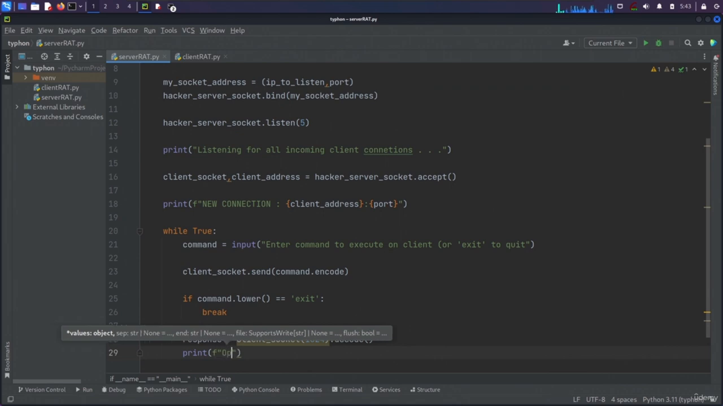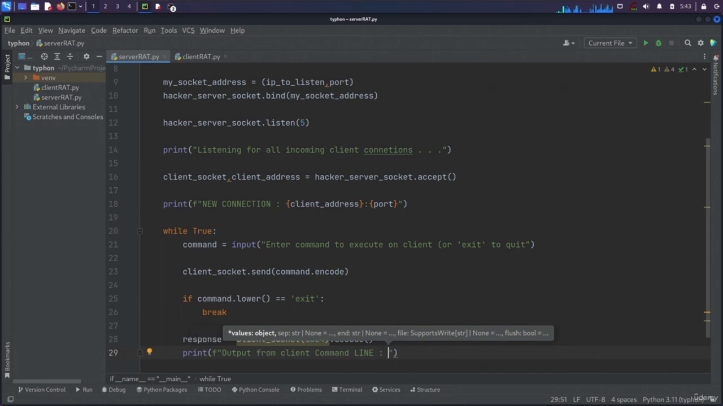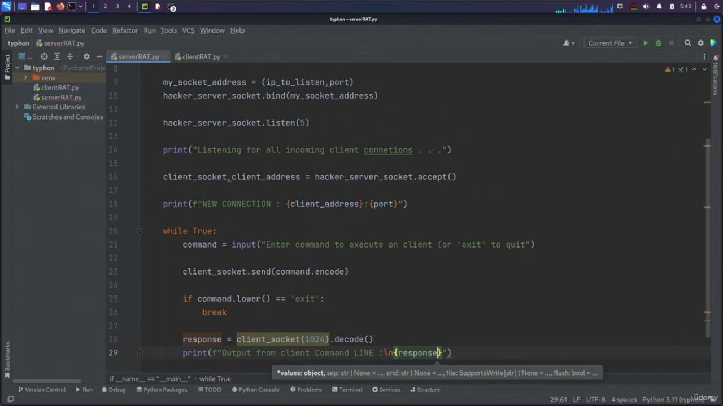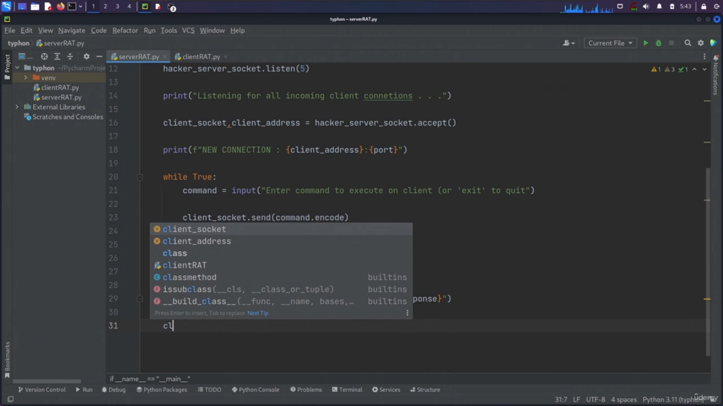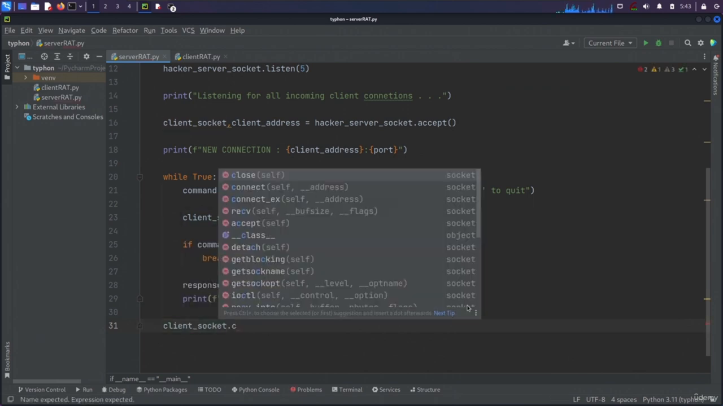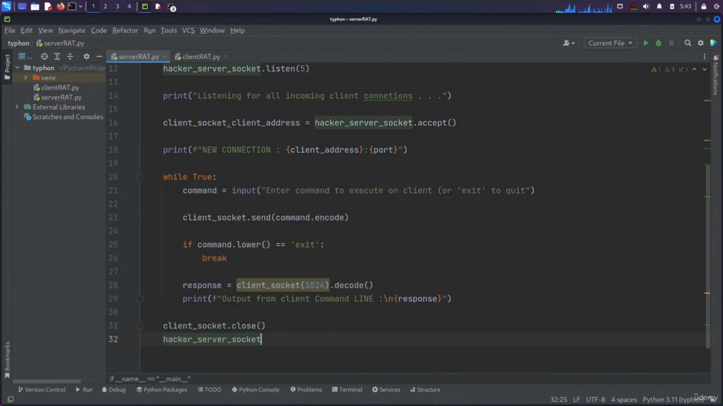Output from client command line. And here, after that, we're going to use a new line, and after that, we will print the response. Since we completed our application, now we will close the client and server sockets. Client socket dot close here, and server socket dot close.